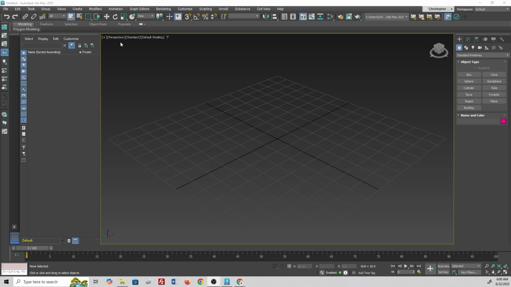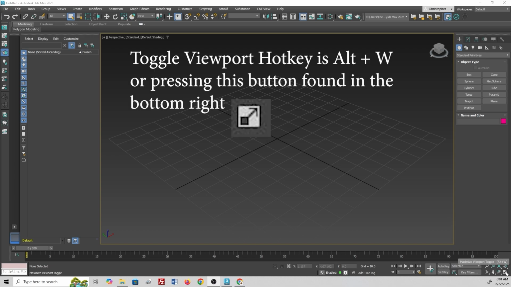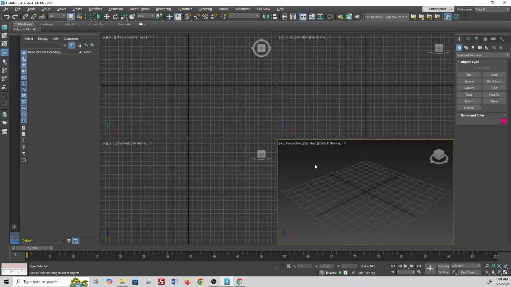When you first open it, you're only going to have showing just the one perspective view. But there's a default of 4 views. You can access them by pressing this button down here on the bottom right, which is the Maximize Viewport toggle button, or pressing Alt-W on your keyboard, like this.